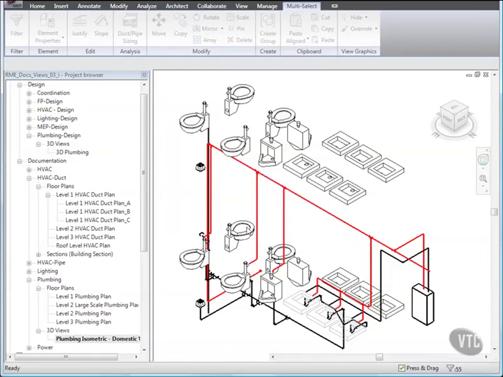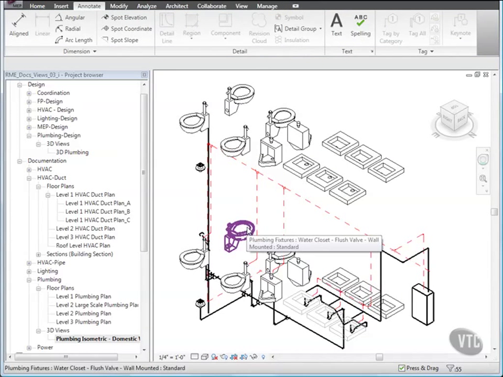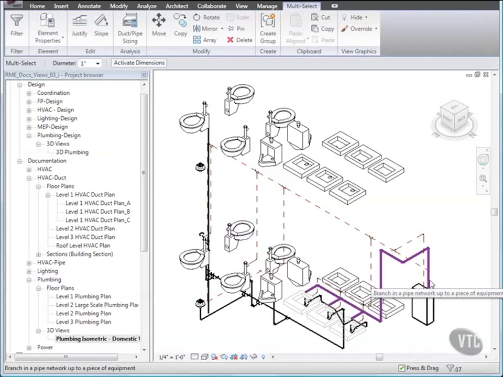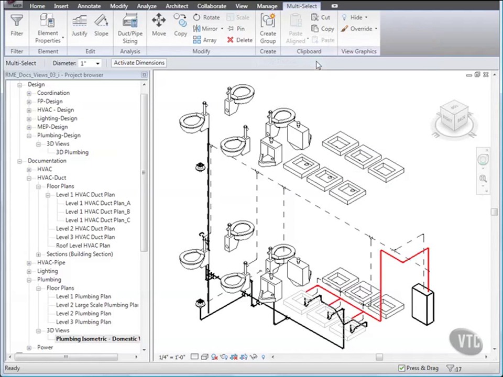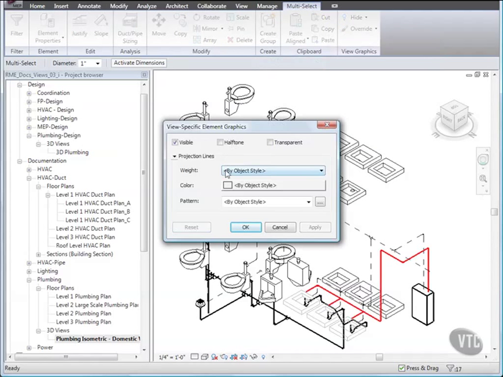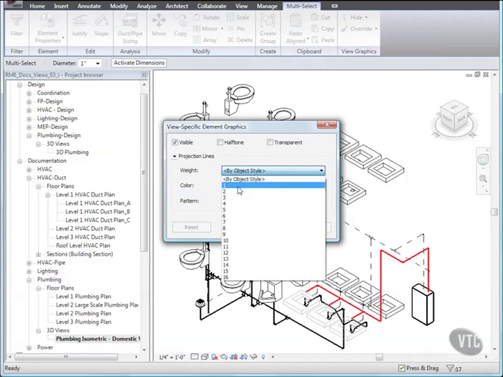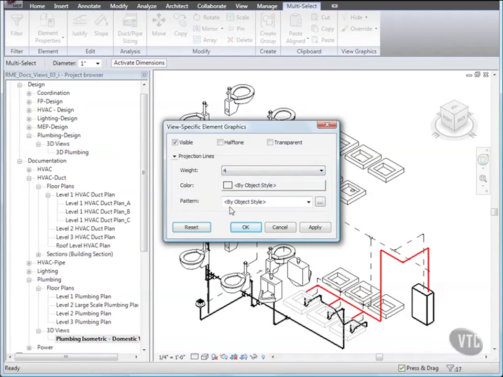Then highlight the vertical segment of pipe coming off the tankless water heater and press Tab 3 times and click to select it. Then, using the same method, right-click and move to Override Graphics in View by Element and change the line weight to 4 and the line pattern to dash dot 3/16.